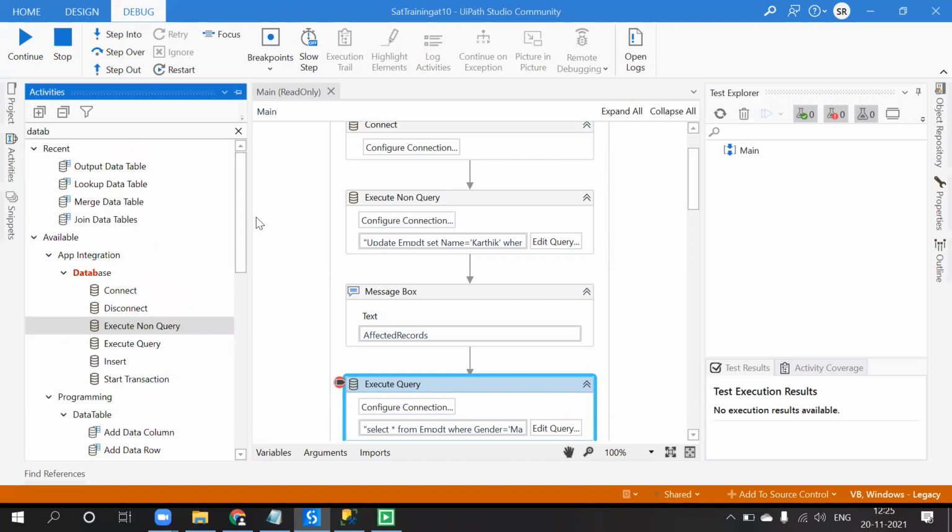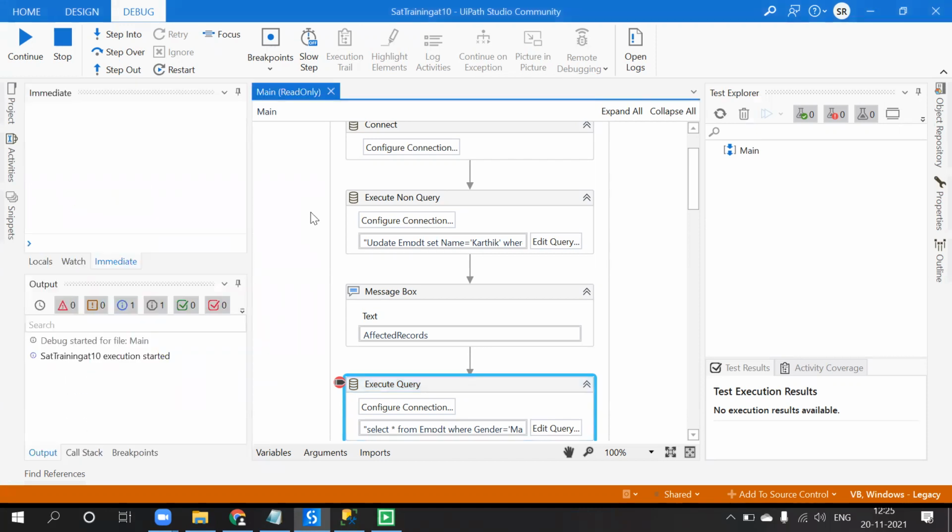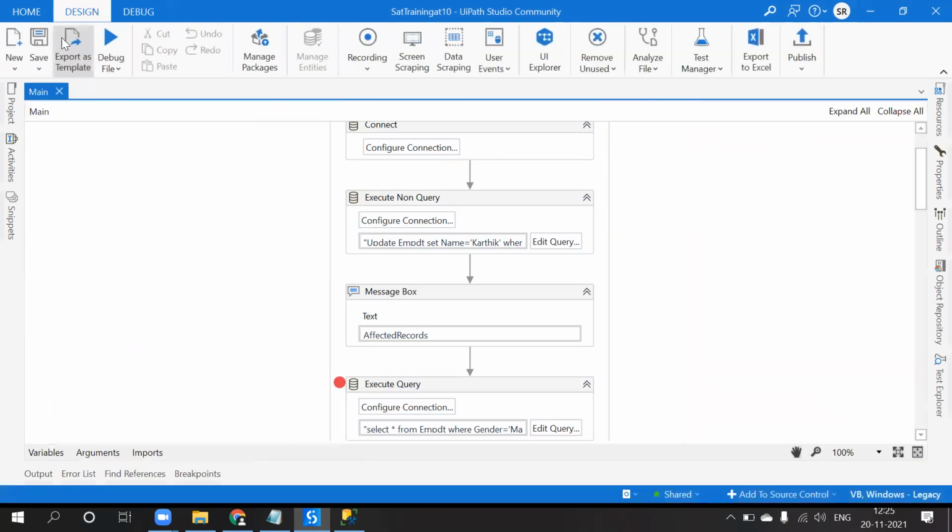Okay. Tomorrow we will discuss the remaining part. We'll see how to read the data from the web application. What are the different options available? We'll see tomorrow how screen scraping and selectors all work.